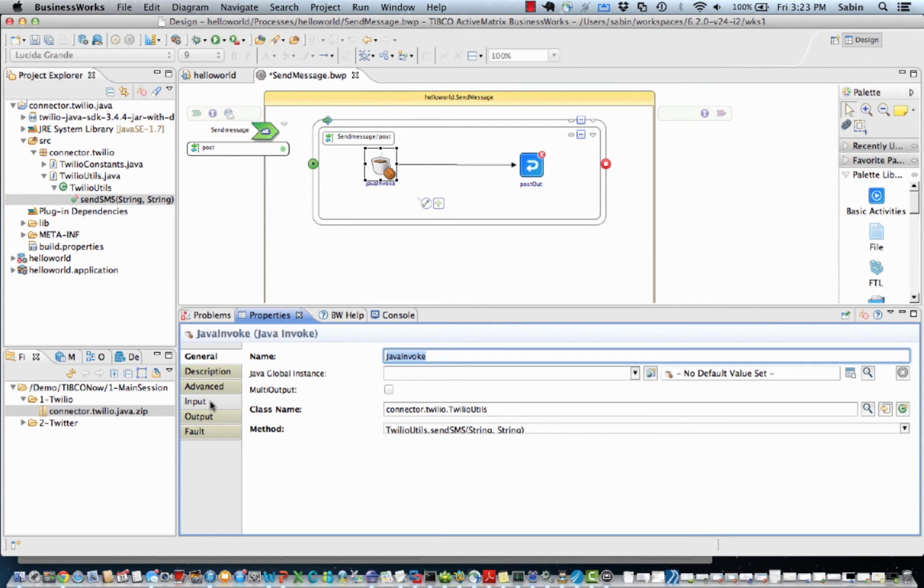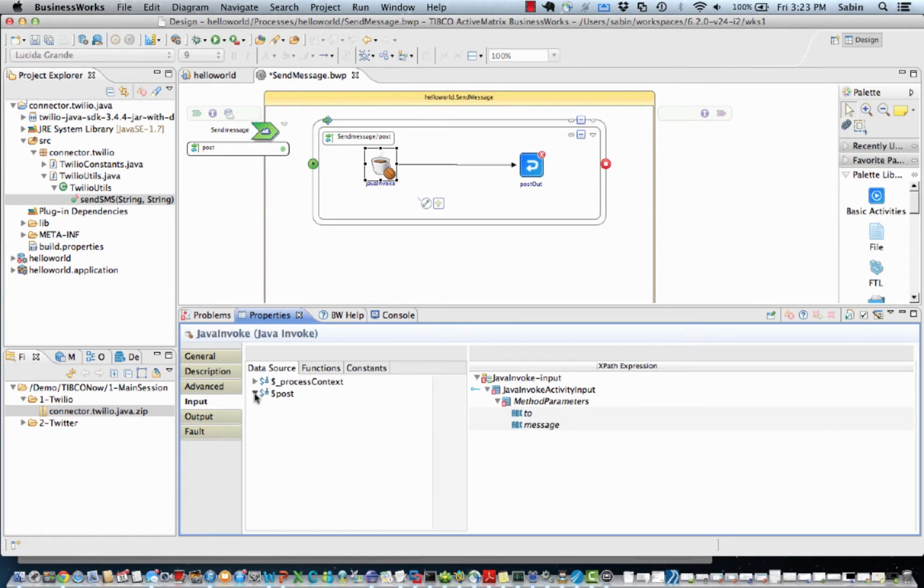Next, I'm going to configure the activity to send to the phone the message that is sent in the API. And I'm going to also configure the phone number where the message will be sent to.